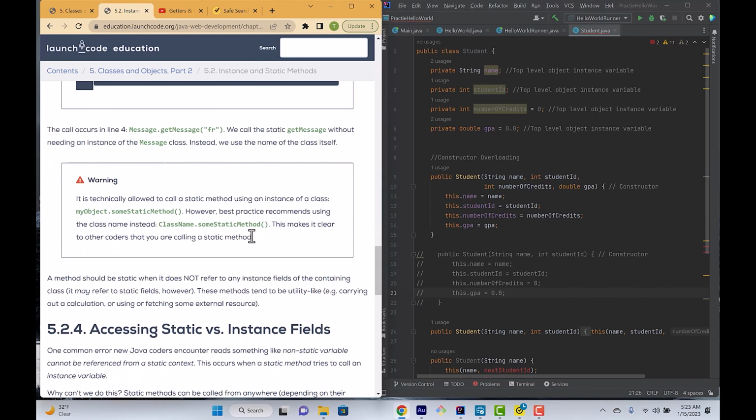Warning. It is technically allowed to call a static method using an instance of a class. I can use the new keyword, but it's telling me I don't have to. myObject.sumStaticMethod. However, best practice recommends using the class name instead: ClassName.sumStaticMethod. This makes sense.